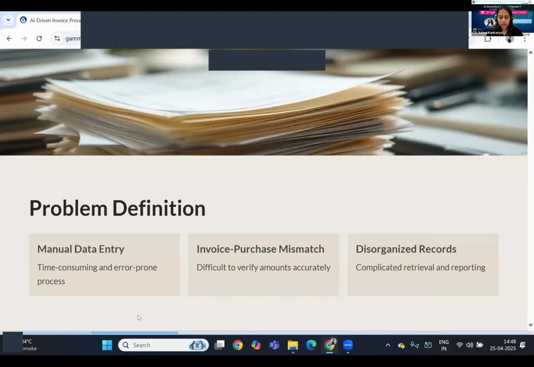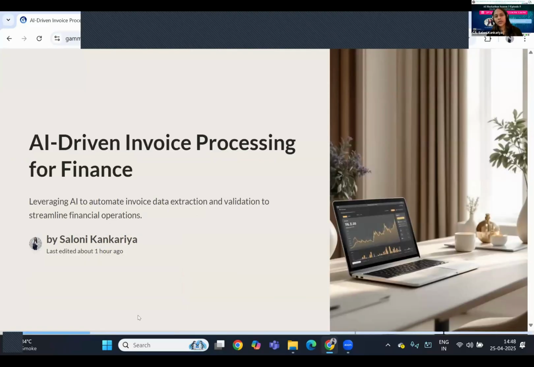Okay, so today I'm going to be talking about AI-driven invoice processing for finance. Basically, I saw everybody here is into practice, but I have been more on the industry side, and I'll be representing the pain points from there.